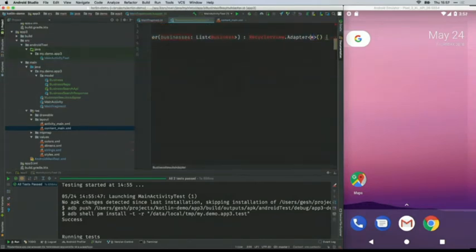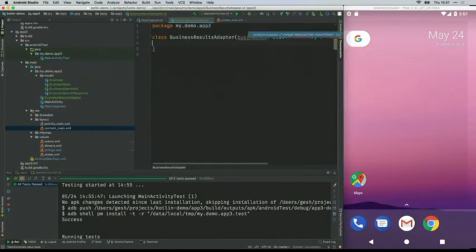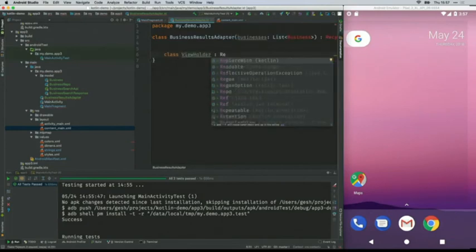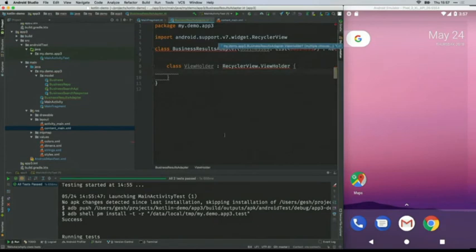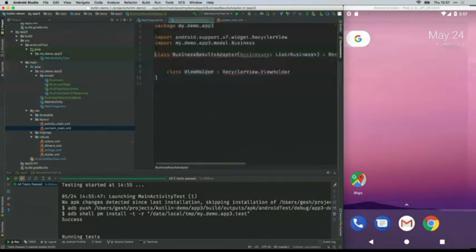It's a recycler view adapter. It doesn't know of what type. I'll tell it it's a view holder, but not this view holder. I want to create my own. So I'll make a class view holder that extends from recycler view holder. Cool. It doesn't know what businesses are, so I should import that. It doesn't know which view holder, my view holder. Cool.